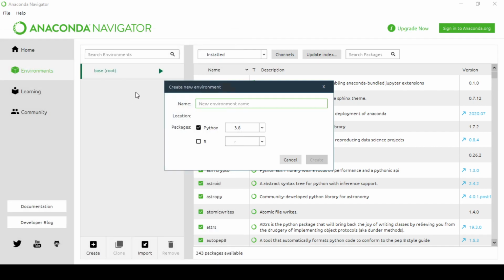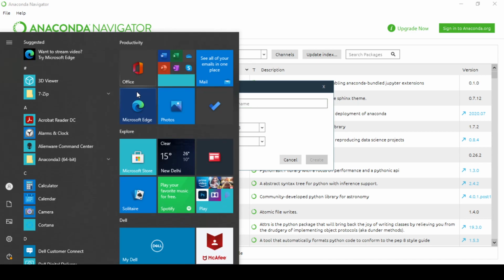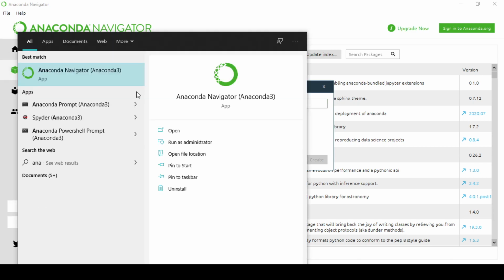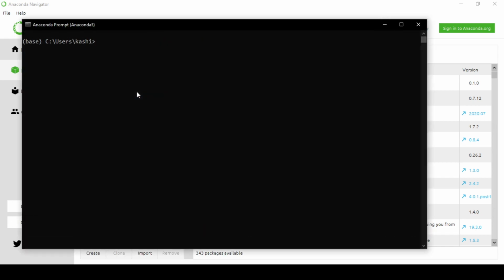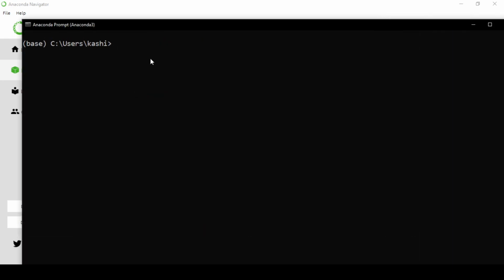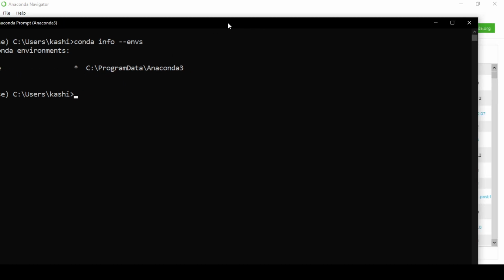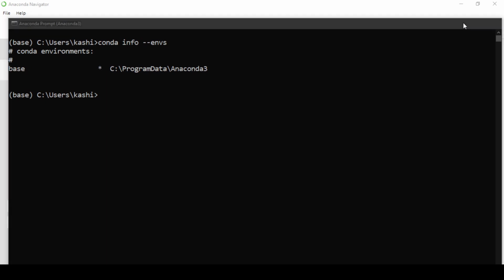We have already seen through the UI, but we can also check from the command line. For that, again search Anaconda and go to Anaconda prompt. Here I can zoom it and I can type conda info --envs, which is for environments. Currently I can see just base environment is available at this location. Okay, we will come back to this window again.